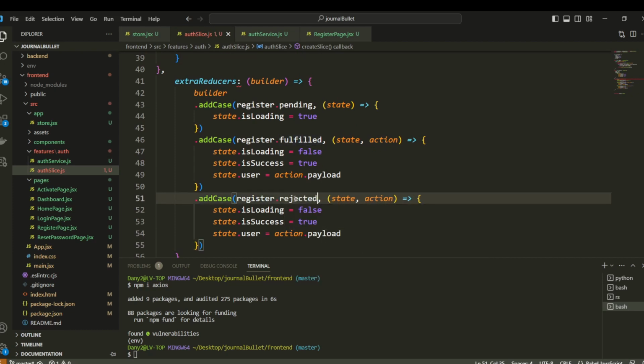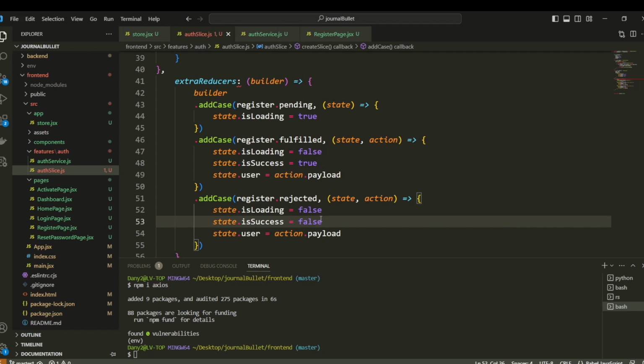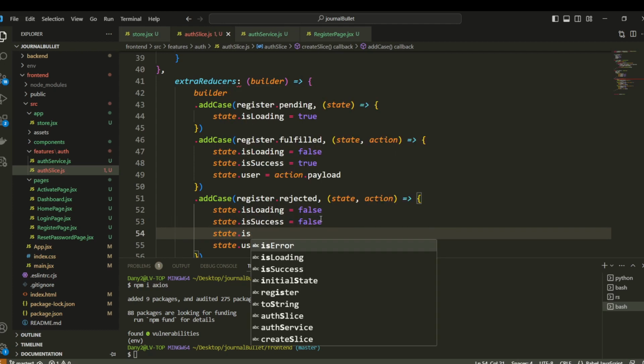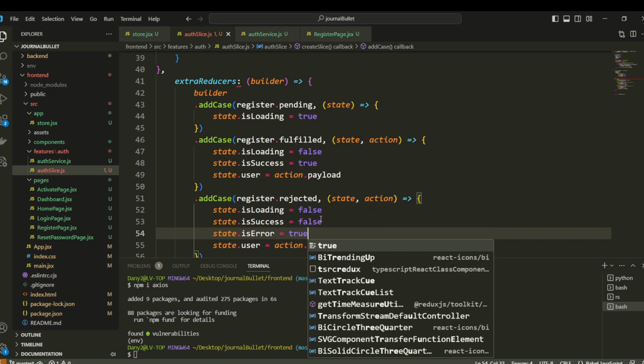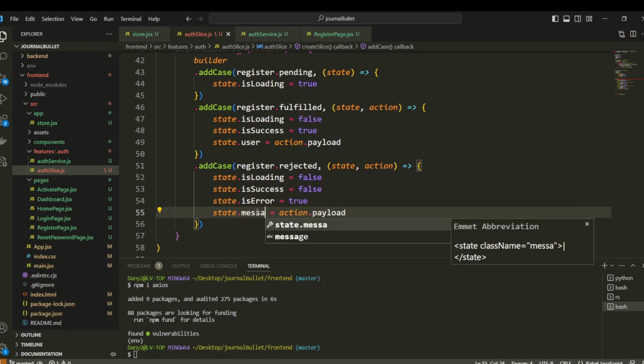So in rejected, isLoading is going to be false, isSuccess is going to be false, the state isError is going to be true, and here we want the message to catch the payload.